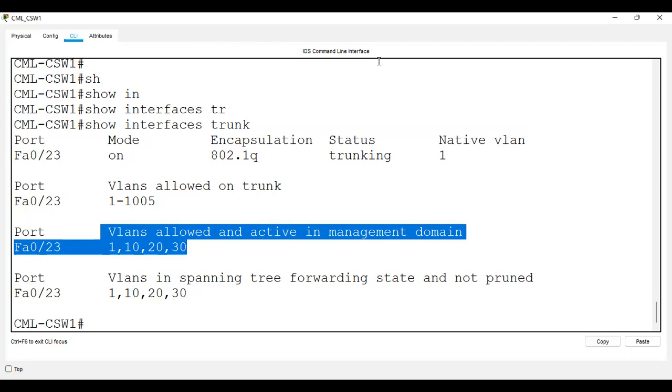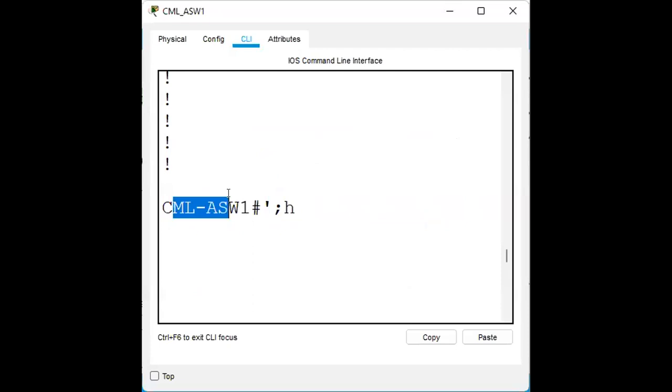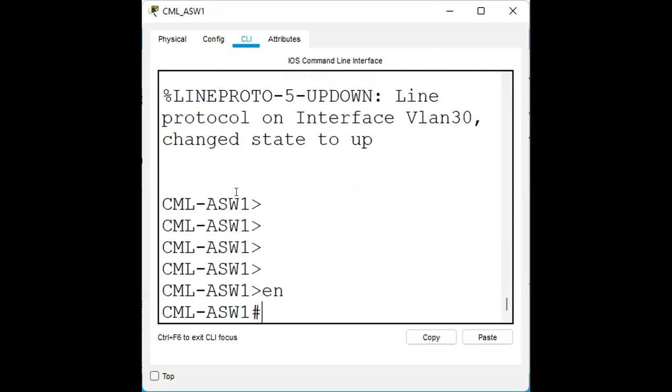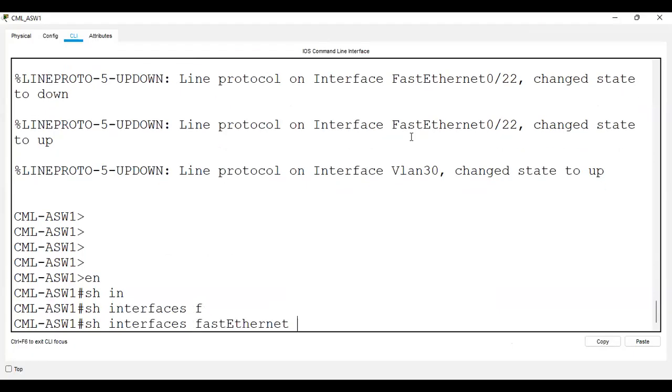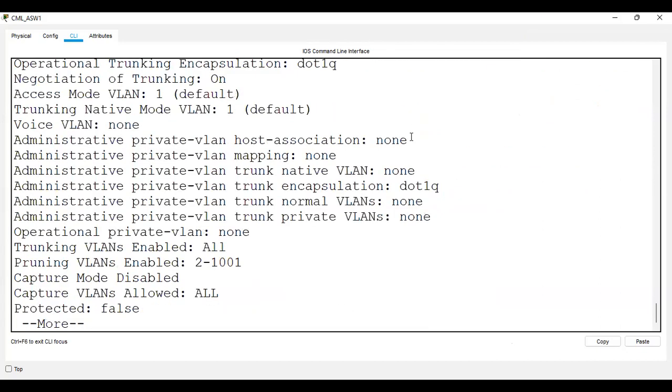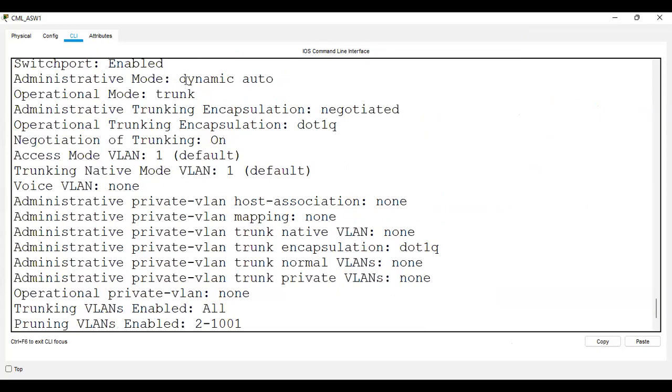Now you're going to check the other switch, the second switch. Let's see. This is the second switch, CML ASW1. Enable. Show interface F0/22 switchport. It is called dynamic auto, but it automatically became trunk because we configured the other side as trunk.